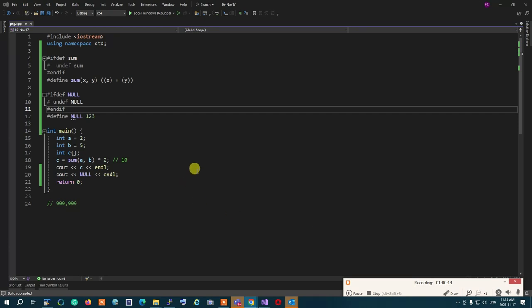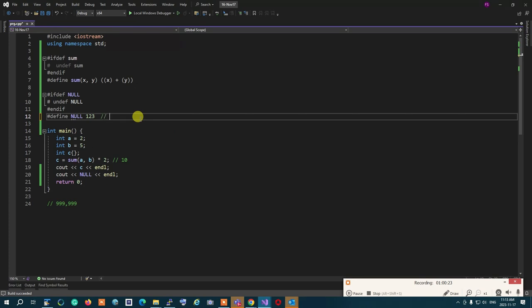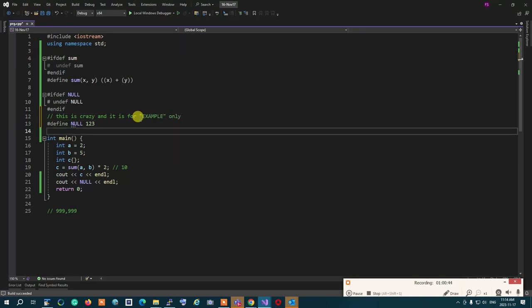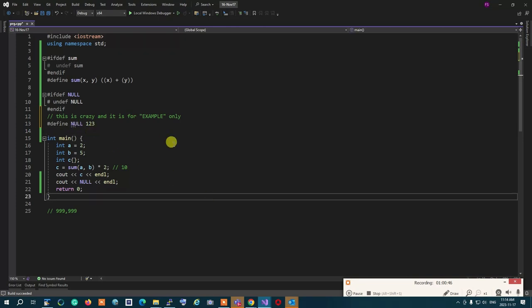So the correct way of creating a define statement for whatever you have is to first undefine it, make sure it's not being used. I'm going to say over here, this is nuts, and this is crazy, and it is for example only. Don't think that you shouldn't do this, okay? That's a bad thing to do. Don't do this.